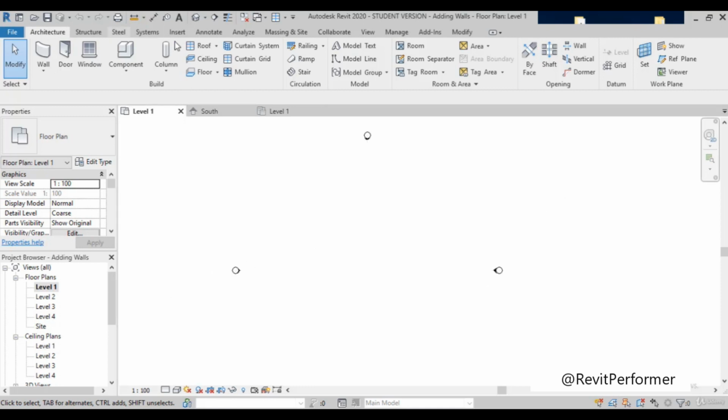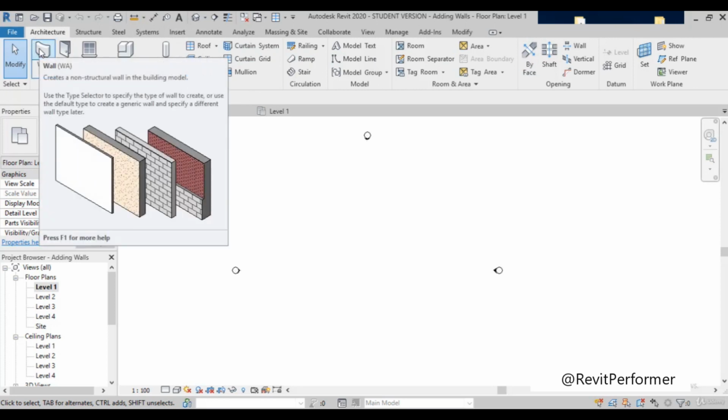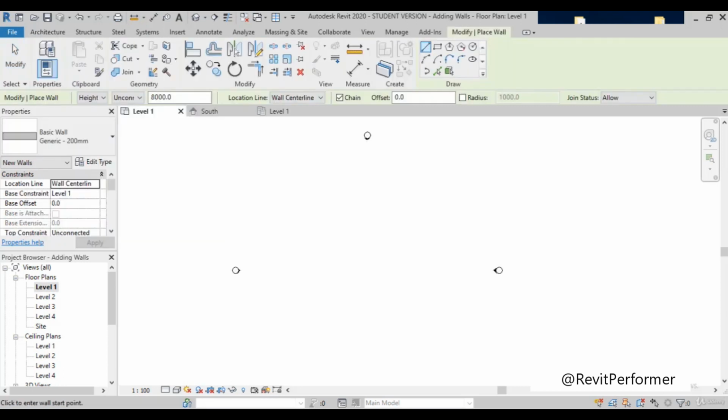Just go to the Architecture tab and click Wall. Or you can use the shortcut, that is WA. After using WA, you can see that you are in the wall command. Okay, at the bottom of the command side, you can see that there is one piece of information given here: click to enter wall start point. When you start a point or create any wall, you need 2 points. Suppose I click 1 point here and the second point here.